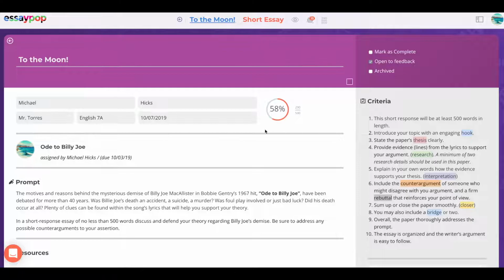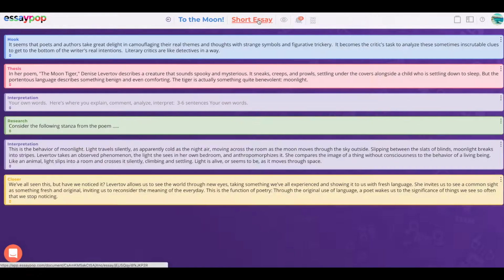Once you've filled it all out and you've checked everything out, you can go ahead and hit right here where it says short essay, and that's going to take you to your writing area. We call these the writing frames, and this is where you're going to be writing your essay.